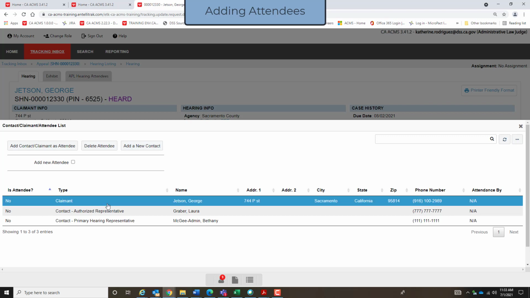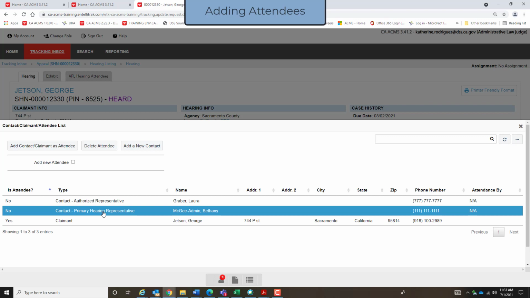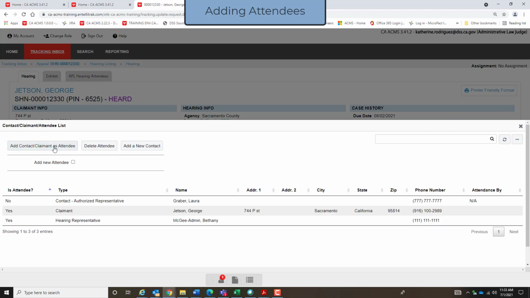So click on the claimant, highlights the claimant blue, and I'm going to click Add Contact/Claimant as an attendee. It changes the is attendee column to yes, and we're good to go for George Jetson. Let's also say that the primary hearing representative appeared. So we'll click on that, mark yes, to add contact claimant as an attendee.